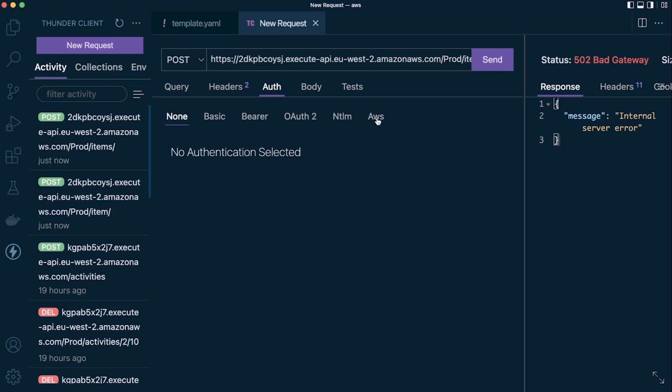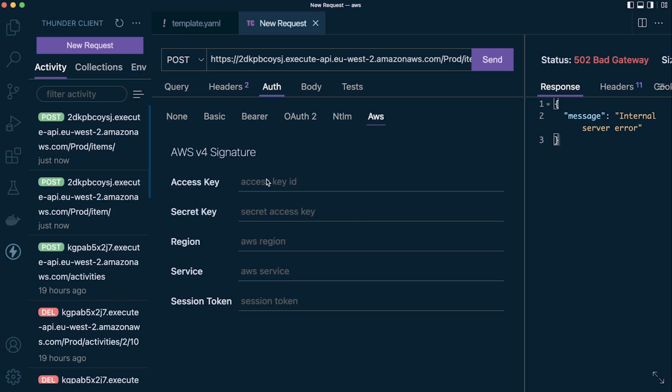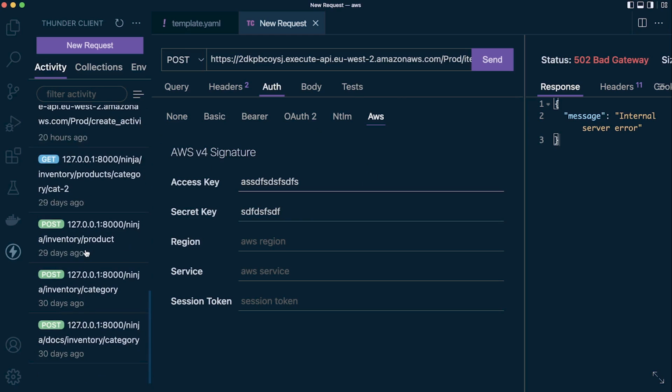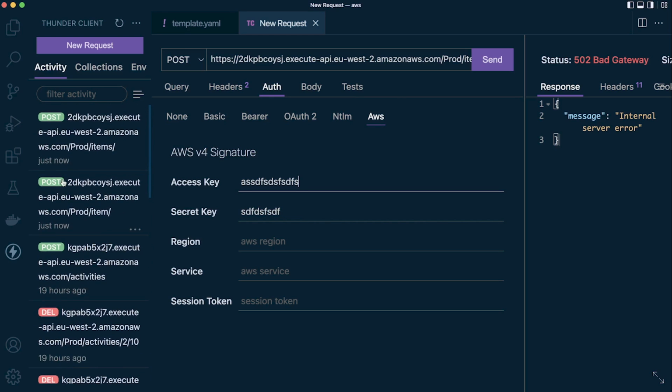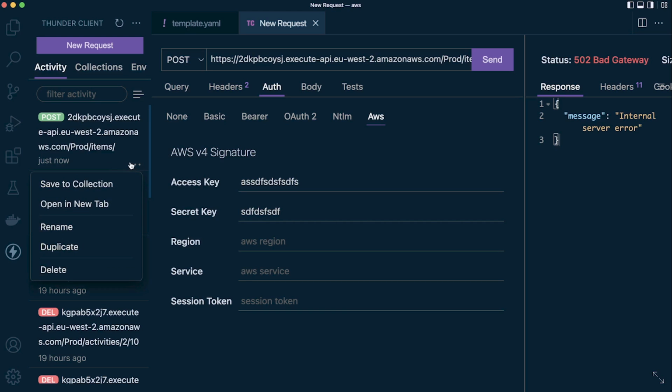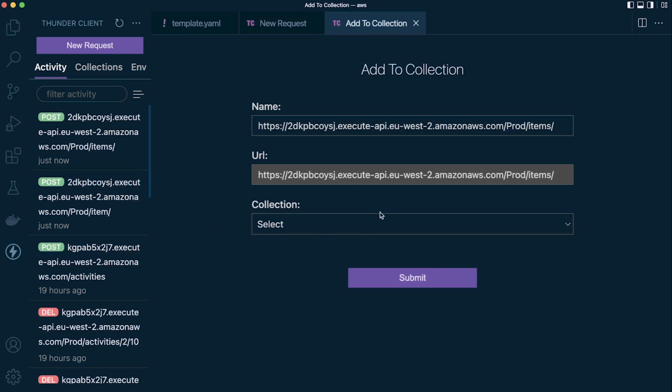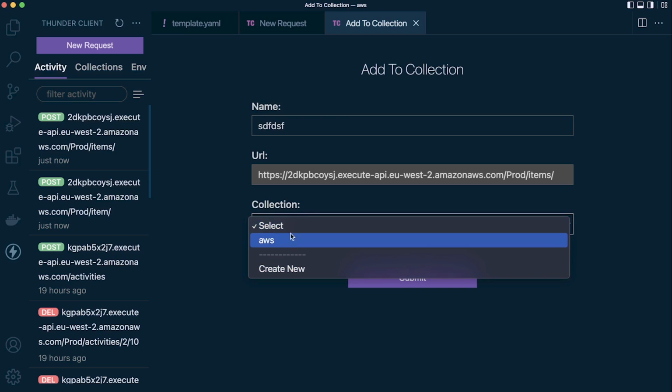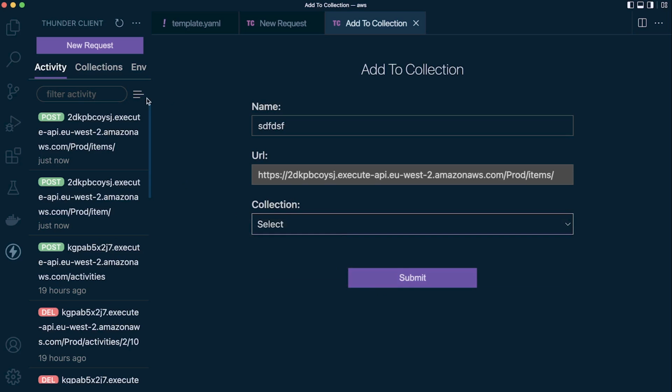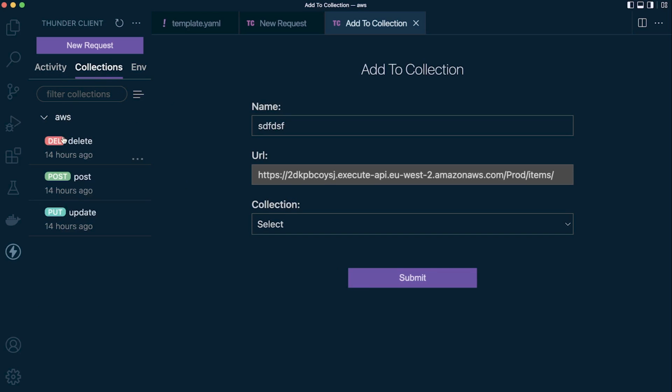We can't just send to this. So we're going to need to utilize our access key and secret key. So go ahead and add that in. All right, so once you've done that, and maybe you've tried to test it, what you're going to see here in this list of activity is a request that you've made. So what you can do here is you can save this to a collection. So give it a nice little name, and then select the collection, make a new one maybe. So I'm going to select AWS and press submit. So that's then going to go into your collection here.